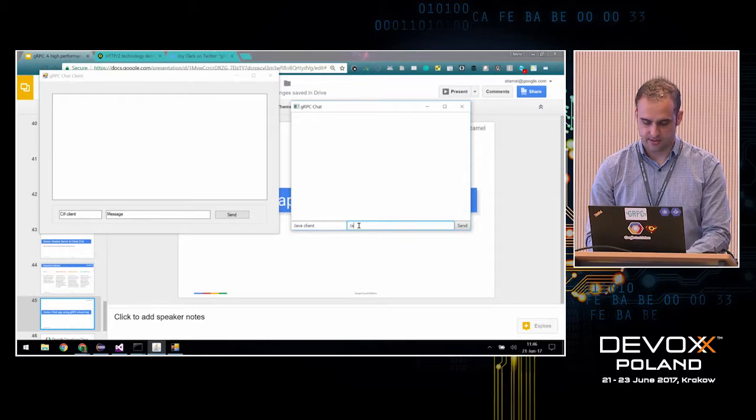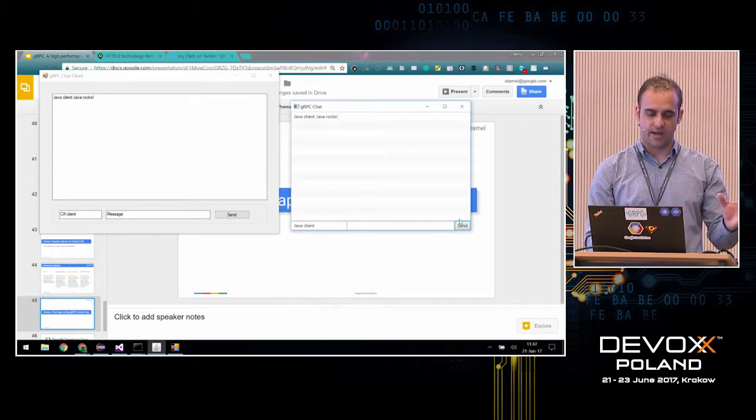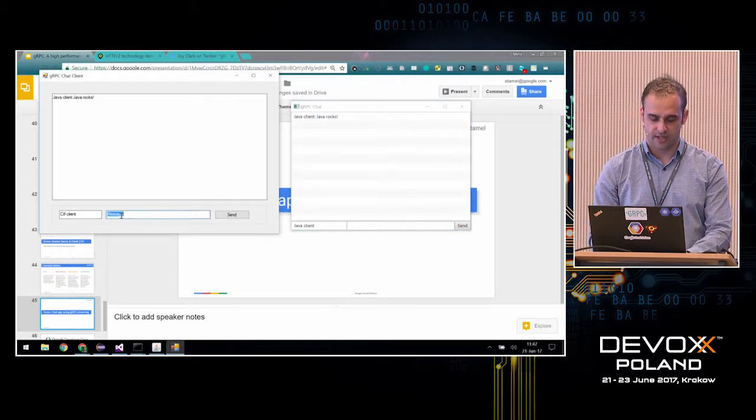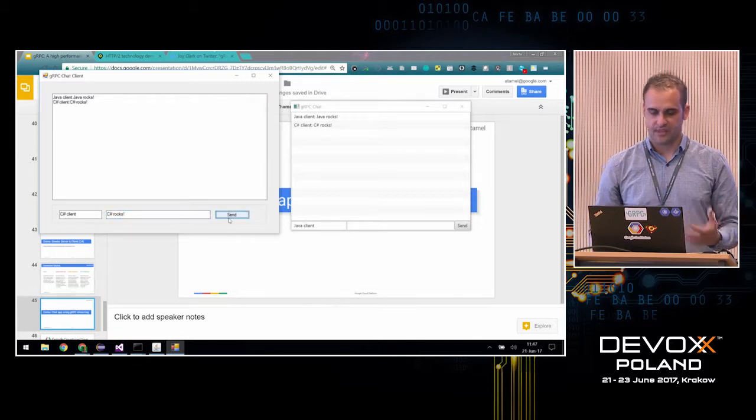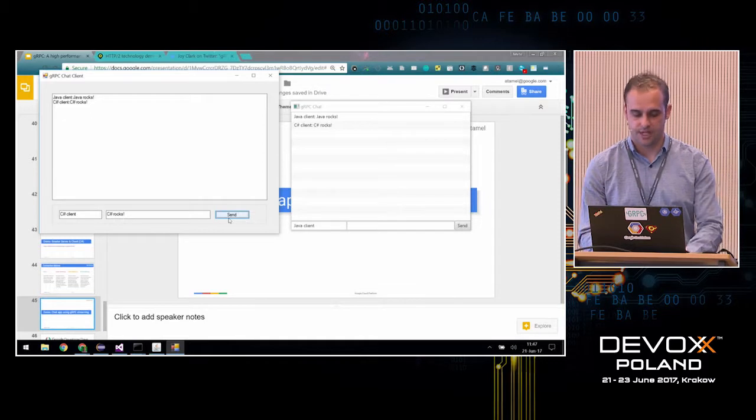And this says, "Java rocks." So let's see what happens. If I hit send, everyone gets it right away because it's a streaming connection, and then this says "C# rocks." There you go. It just works because of gRPC streaming.